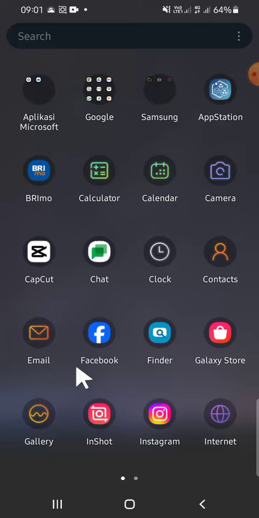In this tutorial, I'll be showing you how to recover deleted photos on Android when you accidentally delete the photos. Alright, let's get started, guys.